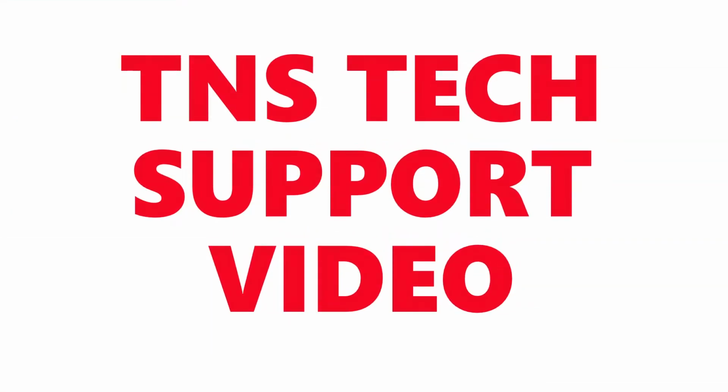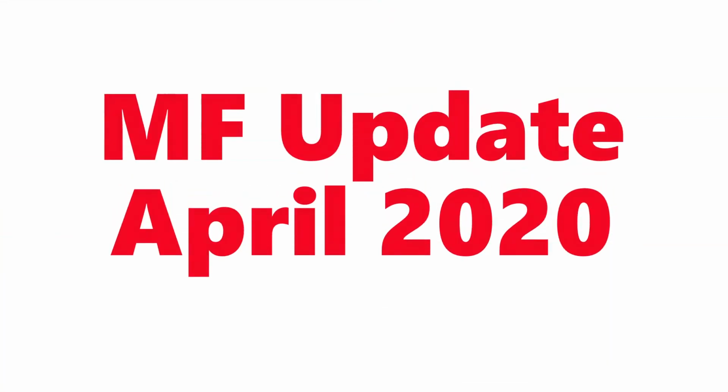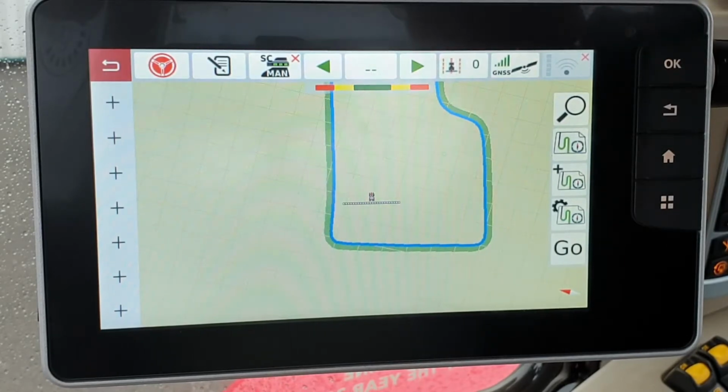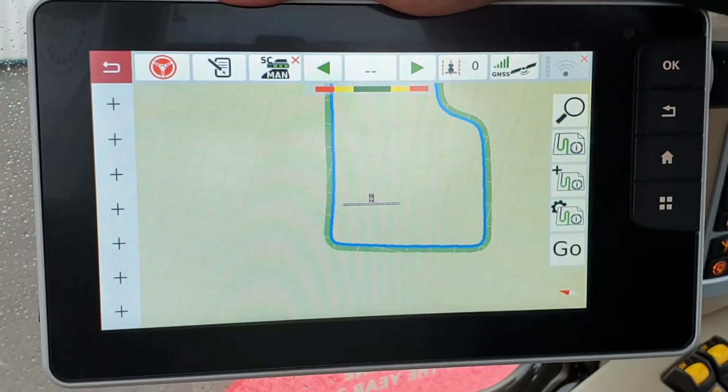In this TNS tech support video, we're going to look at the latest update on the Massey Ferguson Data 5 screens. These mainly affect the GPS and guidance pages. It's quite a substantial change, so hopefully the video will be of use, as it's quite a bit different to what we've been used to. Straight into the main map page, and instantly you will see a massive difference to what we've been used to.